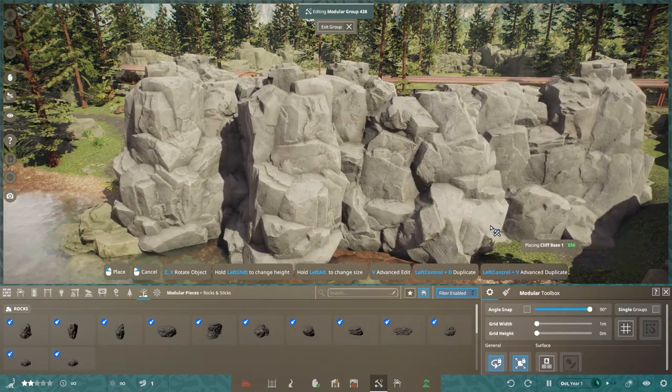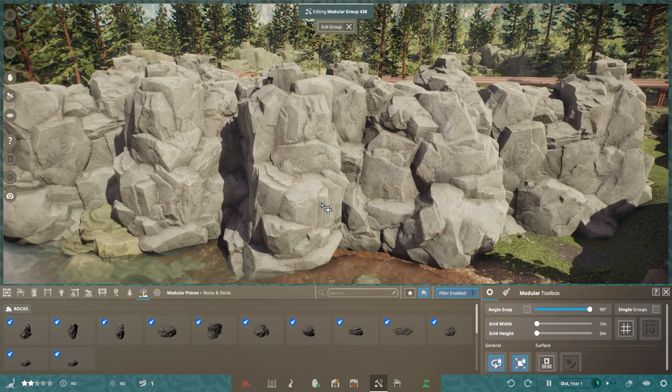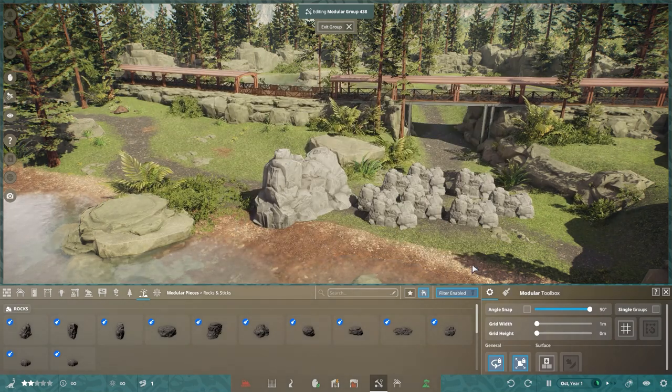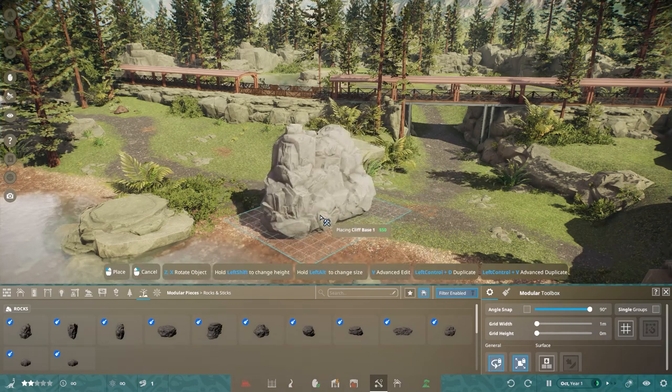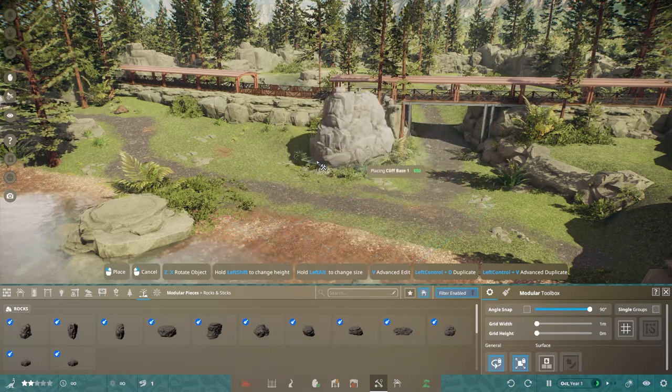Each rock that I place is going to be an exact duplicate of the rock I placed previously. You can turn one of these off, both of them off, and really get precise with your item placement. I also want to mention that objects like rocks can also be placed either on or off the grid. So for example, this rock right now is not on a grid.